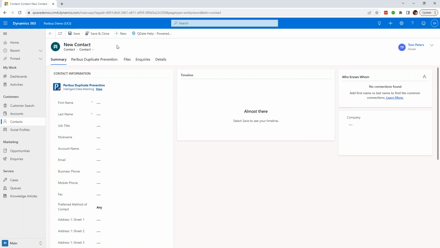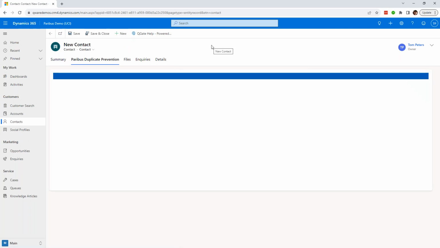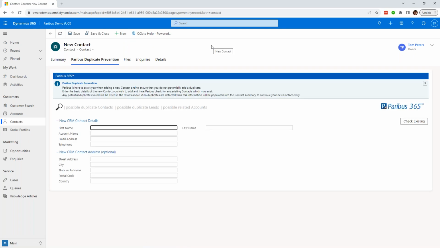So let's see how basically Paribus approaches adding a new contact. When I click on new, you'll notice that it actually doesn't take me to the summary tab, but it takes me to this Paribus duplicate prevention tab that opens up automatically, where I'm presented with some search criteria here, right, some search fields. So here, I'm gonna go ahead and type in the guy that I wanna add, Louis Balbo, okay? and do a quick search and see if I have any results.